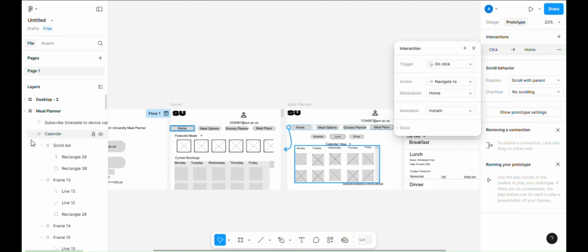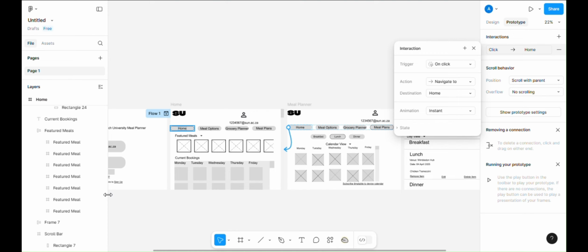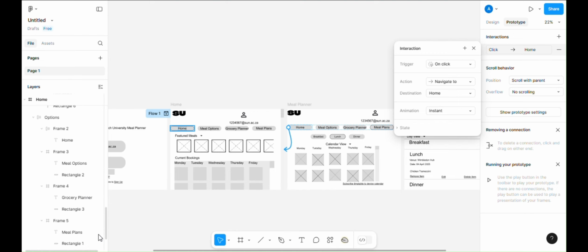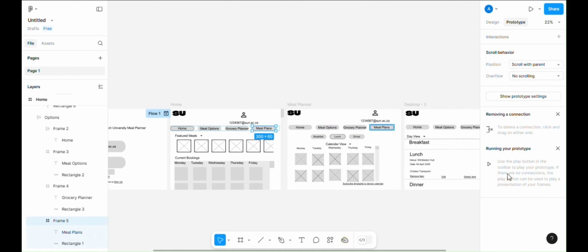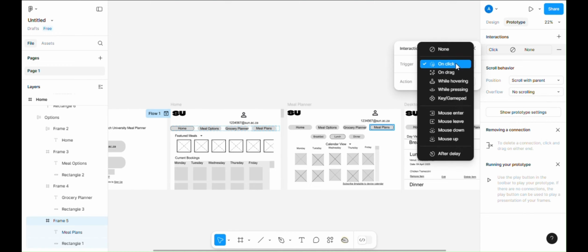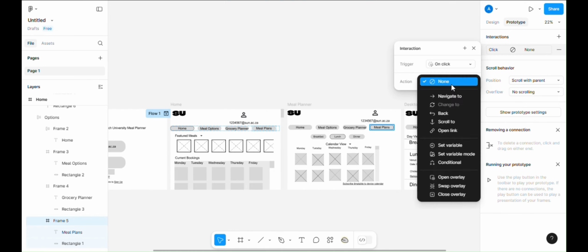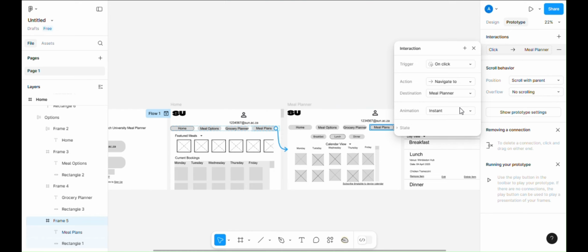And then I'm looking now for the home screen. I want so that if you click meal plans, it should take you to my final page, which is meal plans. There we go. I'm going to say if you click on frame 5, add an interaction, on click, I want it to navigate to meal planner.